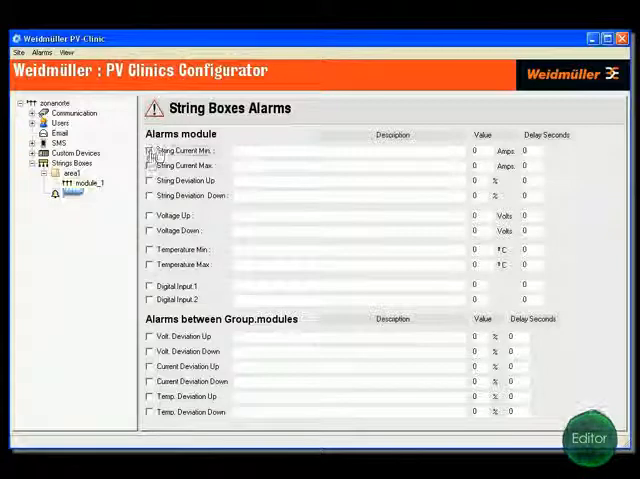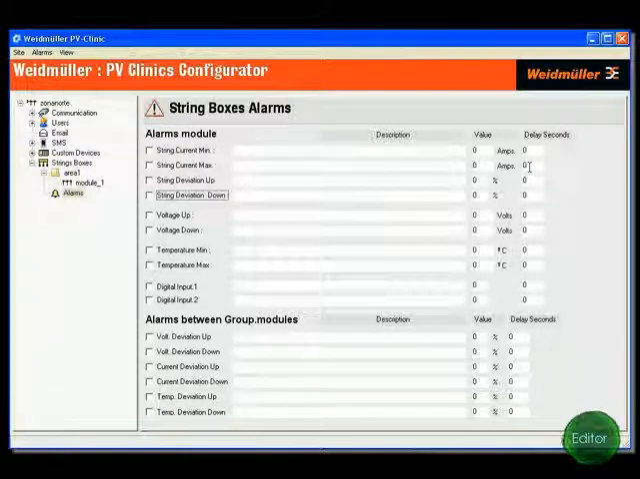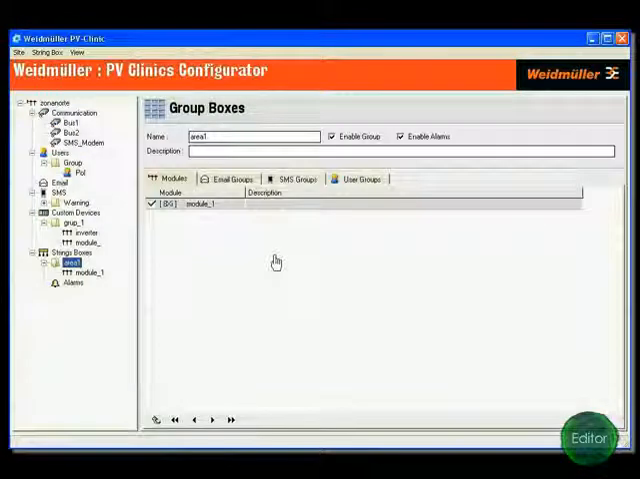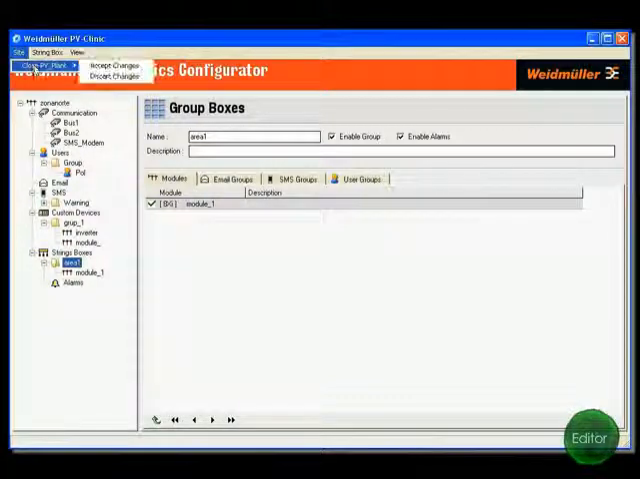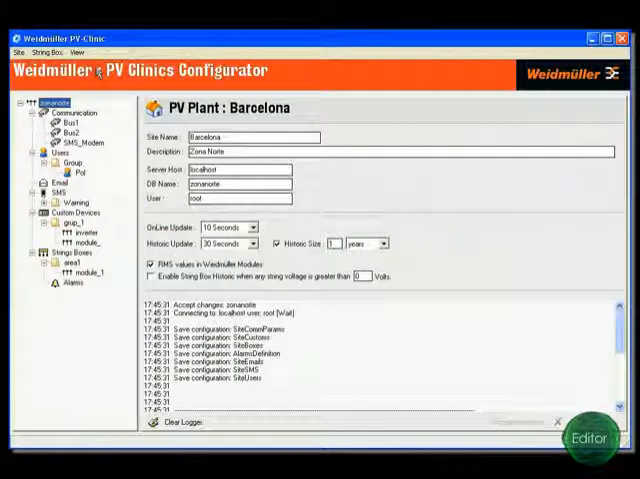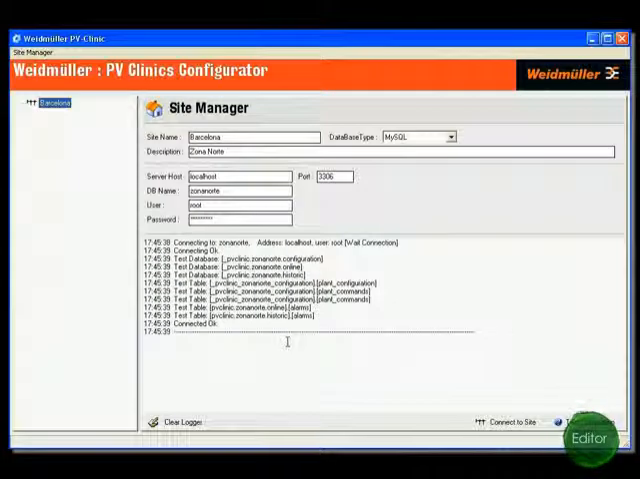In alarms, we find a large selection of alarms by deviation, maximum and minimum currents, temperatures. Here are the values at which the alarm goes off and the delay seconds between alarms. Our plant has now been completely configured, and we can see that all elements have been correctly set up. We close, accept changes, and we return to the main screen of the editor, where we see that the configuration has been correctly recorded in our system's database.